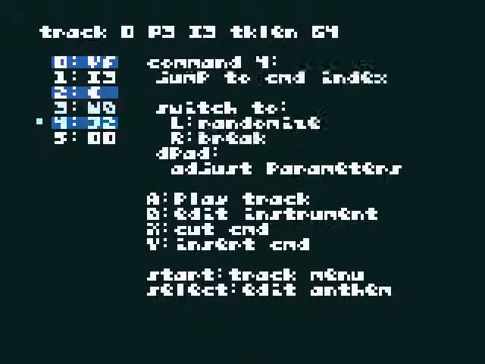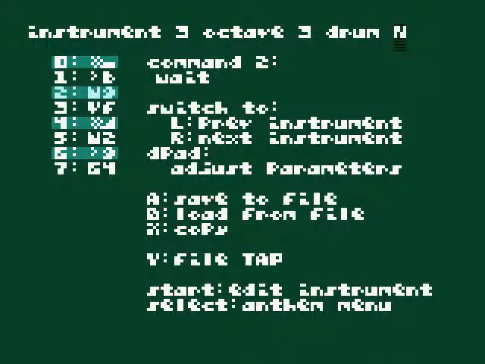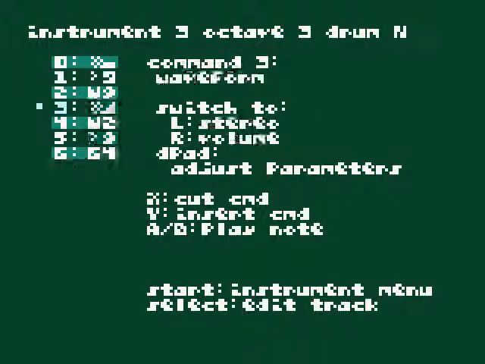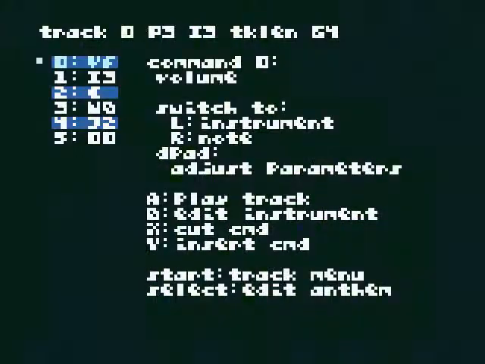Okay, so all this is doing is looping this one note, which if we look, sounds like this. Probably should put in a loud volume at the beginning.